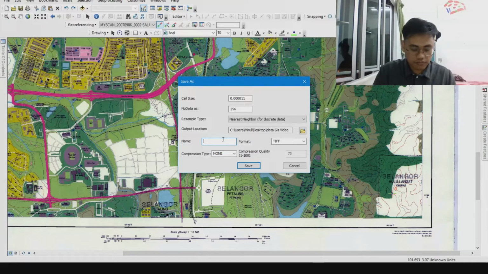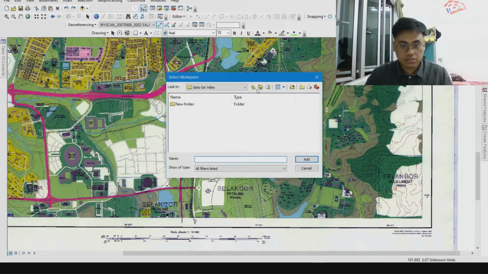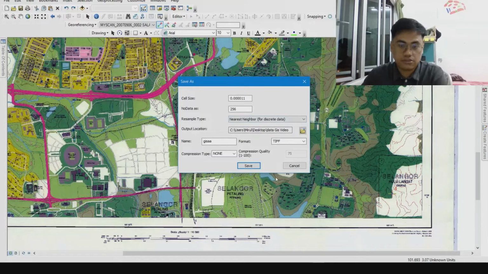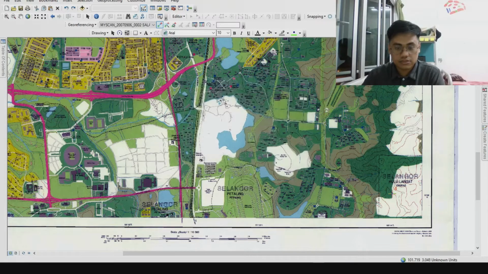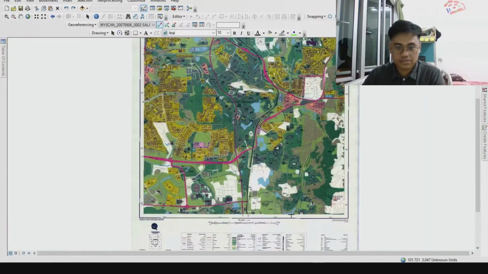Make a name for your file, GIS file. This is my name. The data location I want to put on here. This is how we make a name, GIS number 1. Just give the data in format and just save. So the data has been rectified.